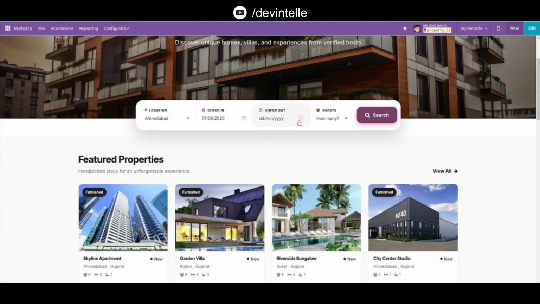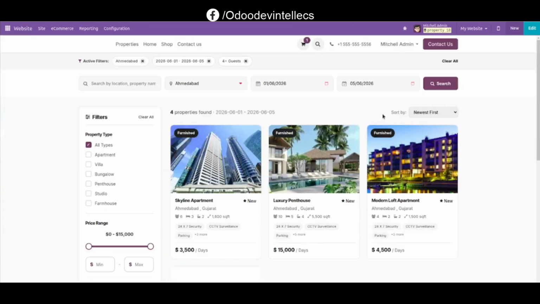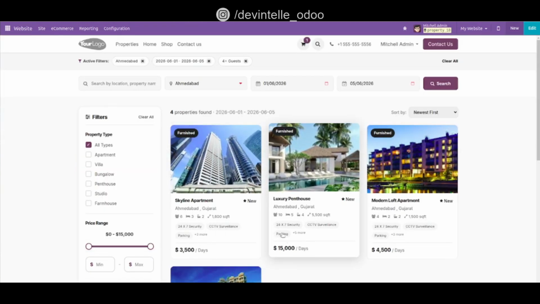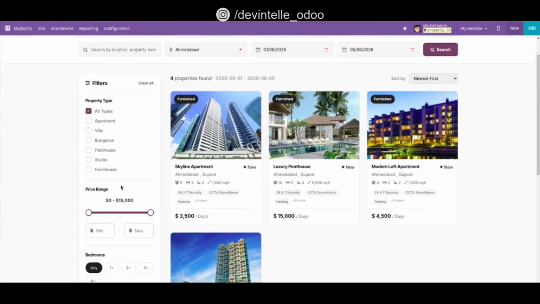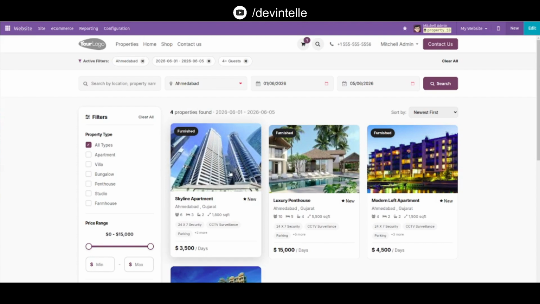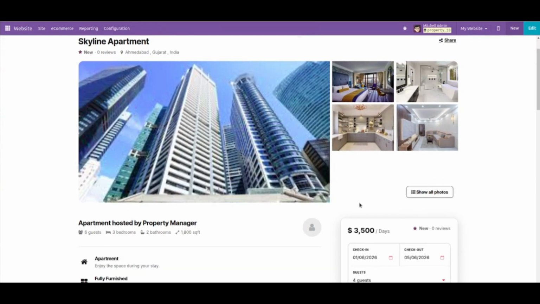Like first the 2nd, and the check-out on the 5th. Then add the total guests, like 4, and now search for the property. It displays all available properties, and if you want more filters, use this and apply. I want this property, Skyline Apartment, and it displays more pictures like bedroom, kitchen, hall, etc.